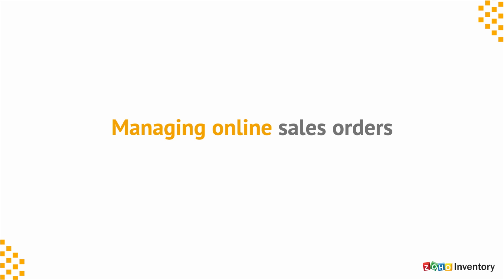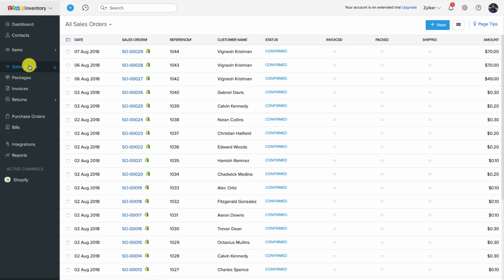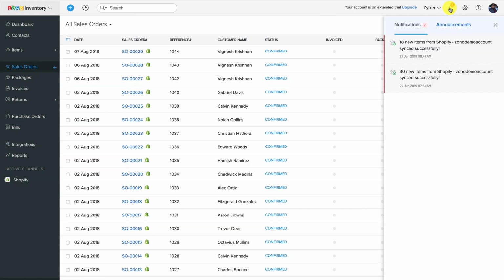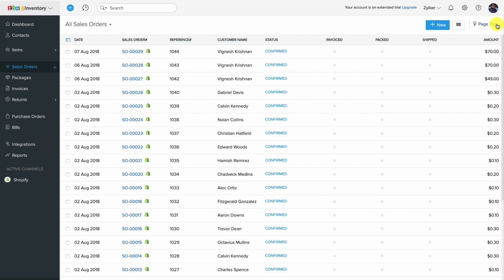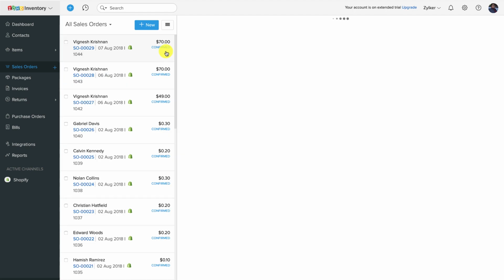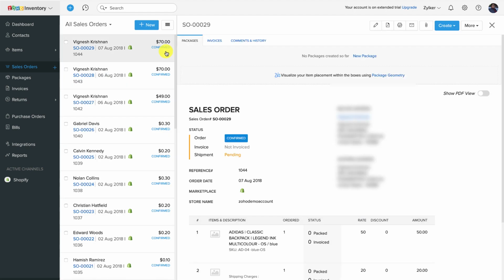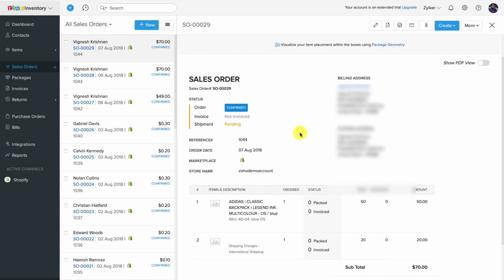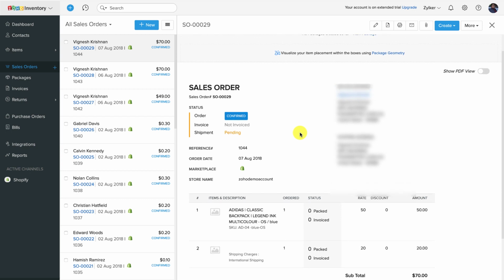Managing online sales orders. You'll be notified of new online orders as soon as they get generated inside of Zoho Inventory from Shopify by the bell notification at the top right corner. You can access your new orders from under the online orders filter within the sales orders module. Any payment that's been received in Shopify will be added as a comment in the order.